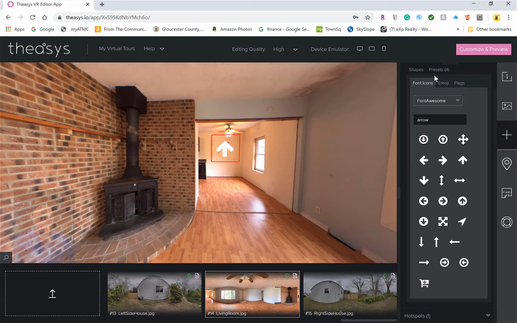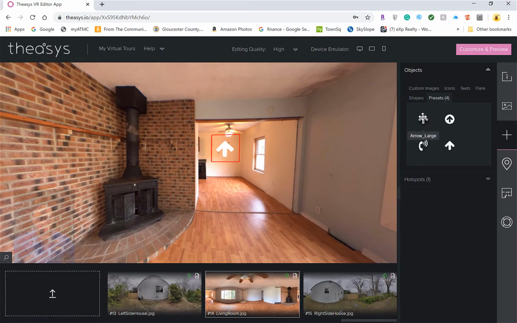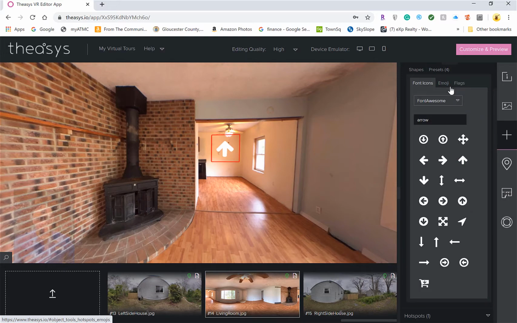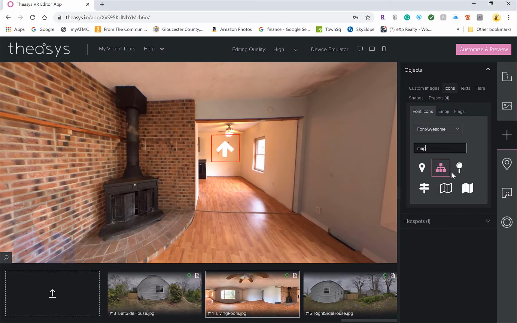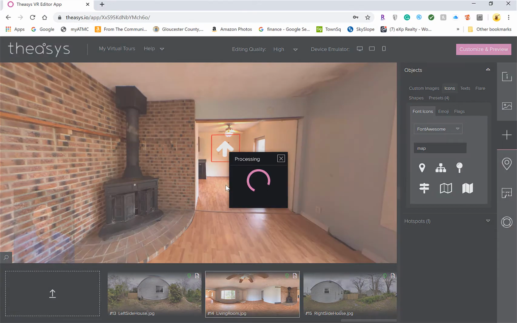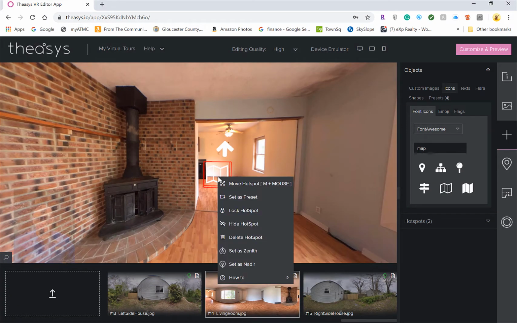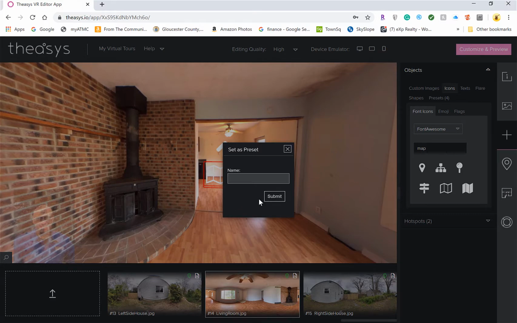So then that should appear now in my presets. See, it added a preset now. So I have my arrow large and my arrow circle. And then let's go ahead and just add another image here because I'm going to need it later. I'm going to go to icons and I'm going to put map here. I want a picture of a map. I think this one. I'm just going to put that over here and then I'll delete it. But I'm going to set that as a preset as well. Okay, a map.